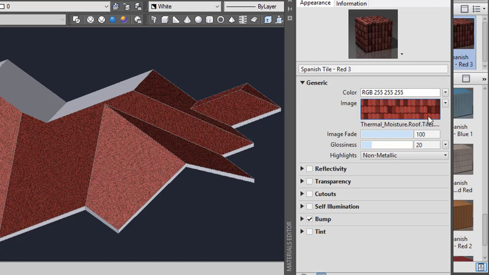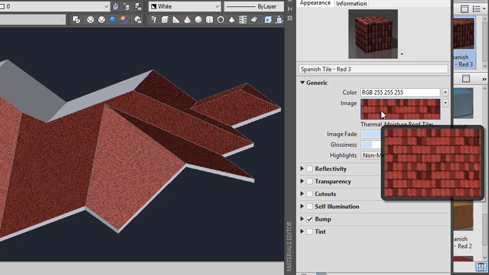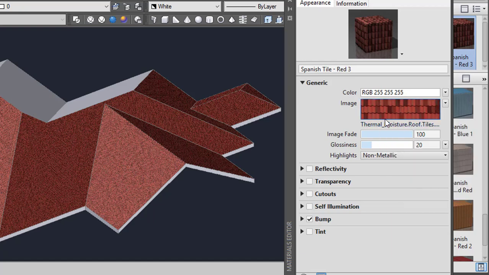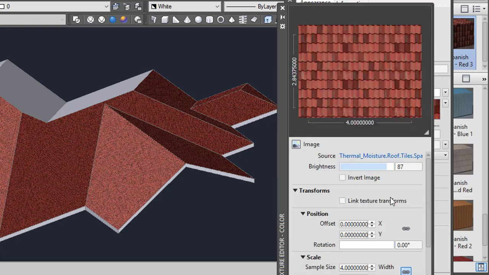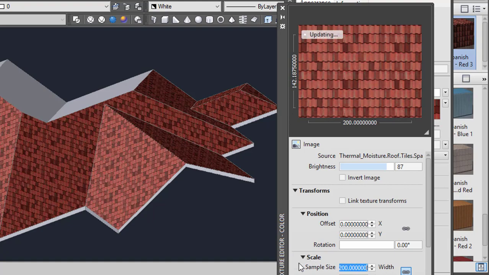We need to go to the texture editing window. Here you can see the texture. Double click on the texture. I change the scale value to 200. It's perfect, we can see the roof tile now.